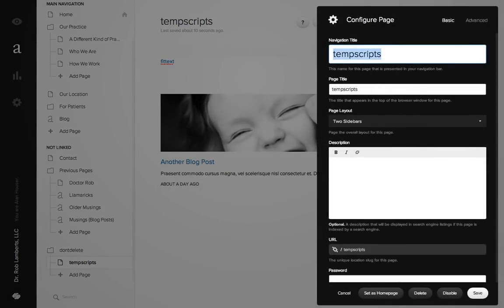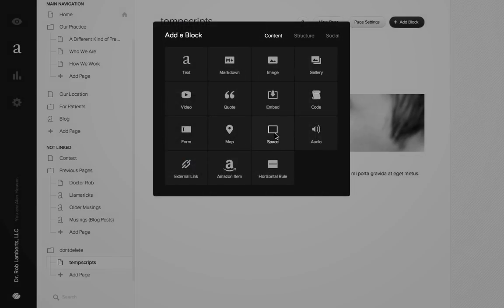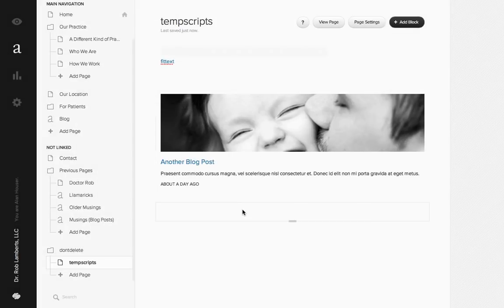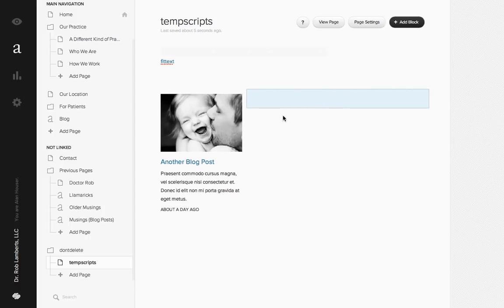So what we could do is add a space block, which is a nice tool to use. It's going to do exactly what you think it's going to do. It's going to add space, and it's adjustable space as well. So we can take up like a third for that or something like that.